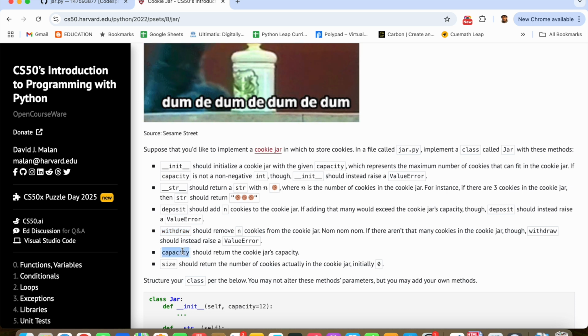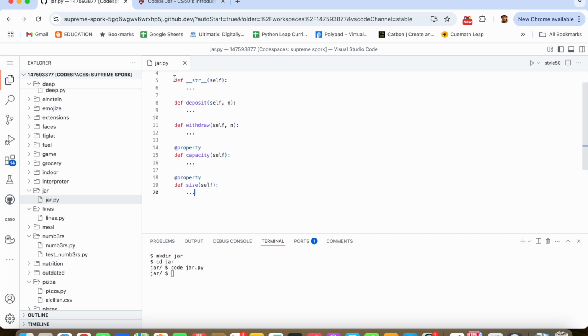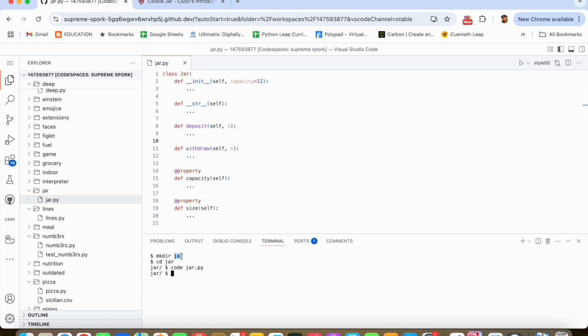Capacity should display the capacity of the jar, like what is the actual capacity of the jar, and size should return the number of cookies that are actually in the jar. Initially it will be 0. Okay, so this is the class structure. They have given us the structure, so it's easy for us. We can just copy the structure and paste it in our jar.py. I already created a directory called jar, and I created jar.py inside that directory so that it will be easy for us to use.